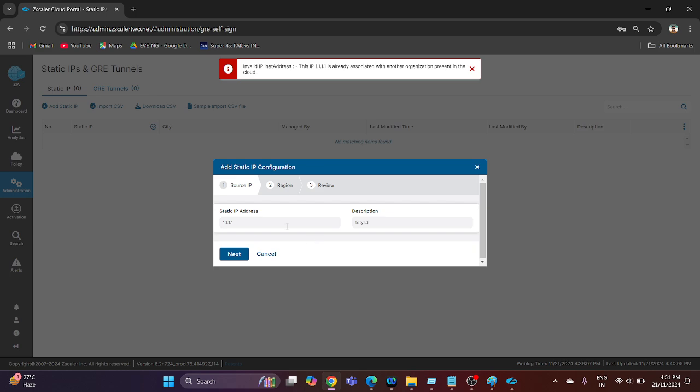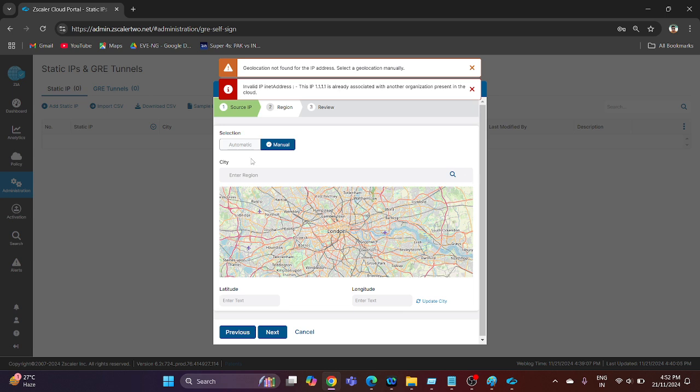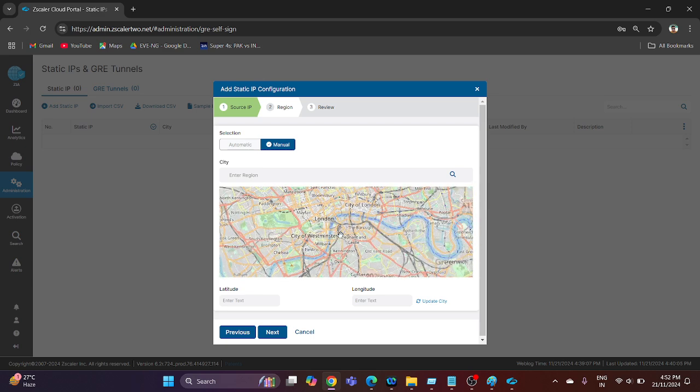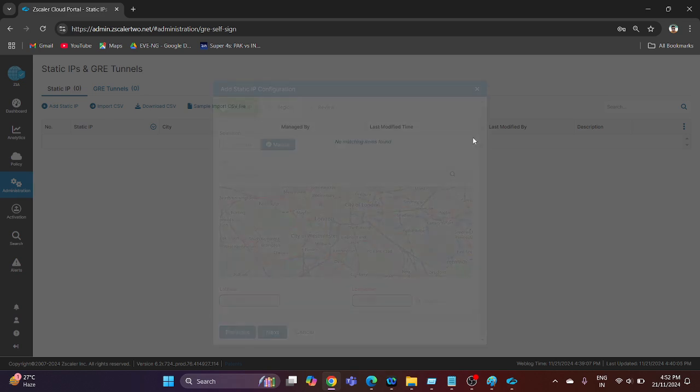This IP is already associated. You have to give some IPs like 10.1.1.100. Then you have to select the reason. Automatic, if that is a public IP, so if you click on automatic, it will take that. But it's manual, so I can click and then enter that. Okay. Then you have to click next, just select and enter the city and latitude. You can just define that.